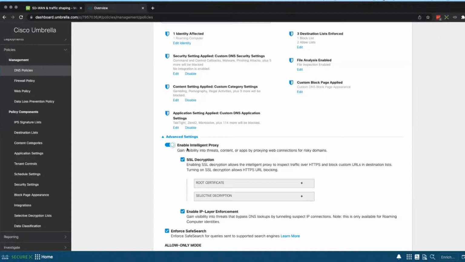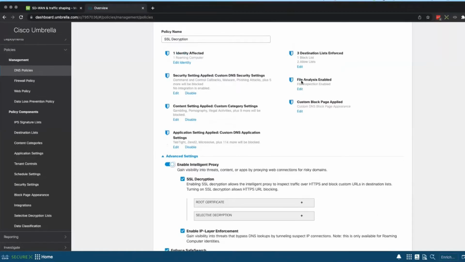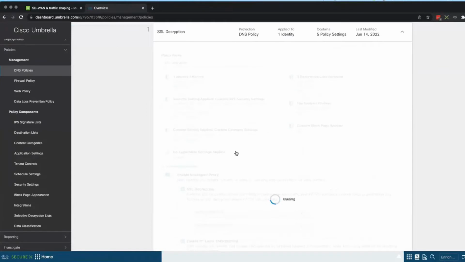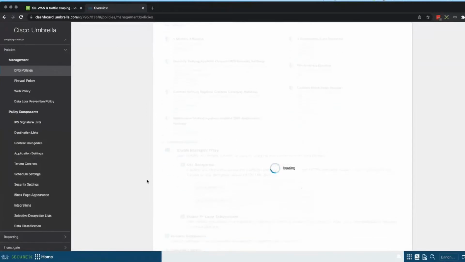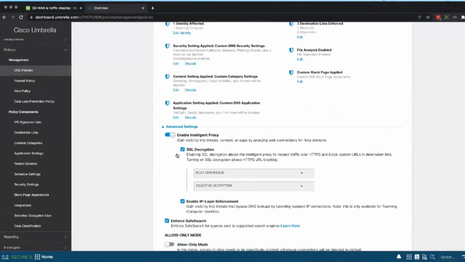Okay, and when you turn this intelligent proxy on, now you have the ability of turning on up here file analysis. Since you're now looking at the data stream, you can turn on file analysis, which is awesome because it is actually Cisco's Advanced Malware Protection, AMP, technology to look for malware within the stream and stop that. Again, that's only pertaining to intelligent proxy eligible traffic. Okay. And the other thing we can do here is we can do SSL decryption.